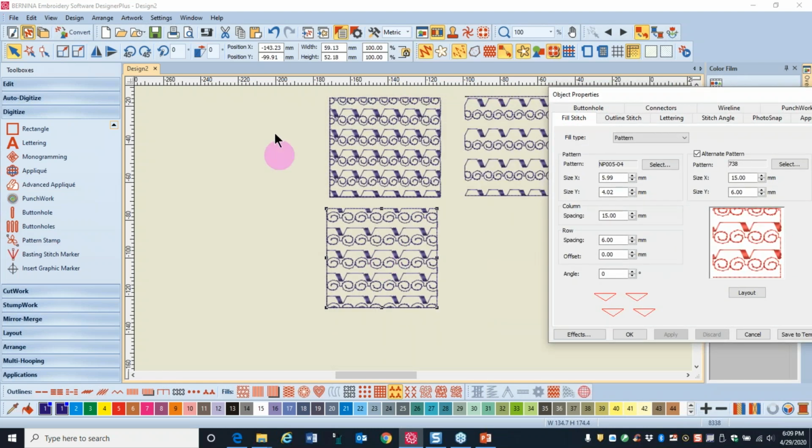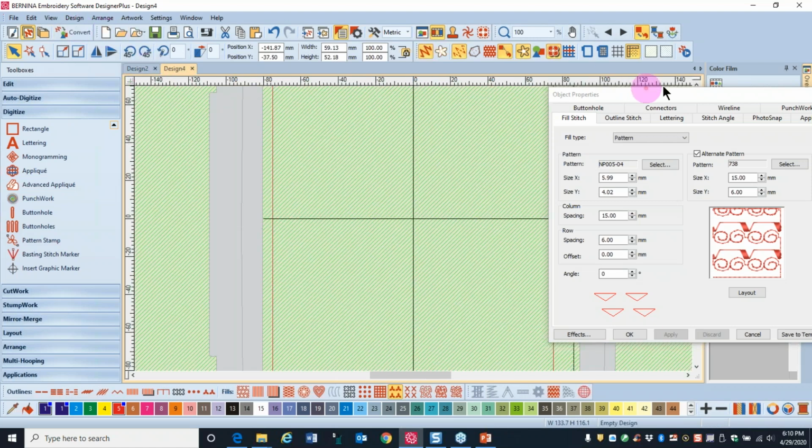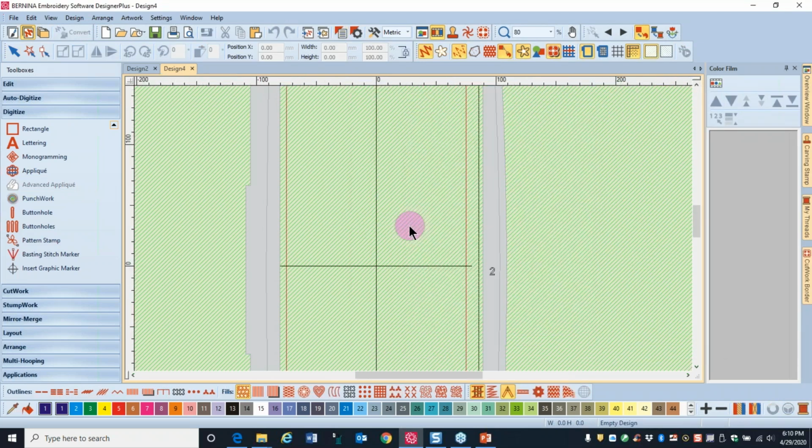Now, one thing that you might want to do when you're experimenting with the different settings is change the color of one of the patterns, and then you can kind of lay it over the original pattern and you can tell what changed from the original pattern. Now let's go ahead and start our project.